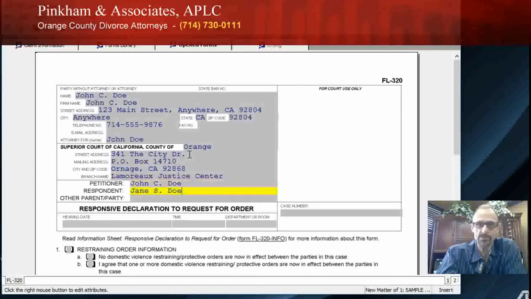Then, of course, the petitioner's name and respondent's name are always the same. They never change. If you were the petitioner in the underlying divorce or paternity action, you're the petitioner throughout the entire case. Same thing is true with the respondent. If you were the respondent in the early case, then you are still the respondent. Then you're going to put the case number here, whatever your case number is.